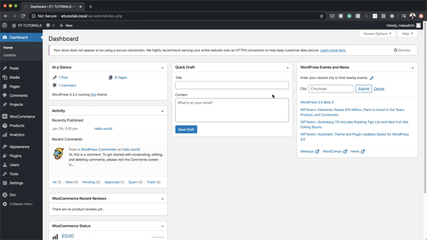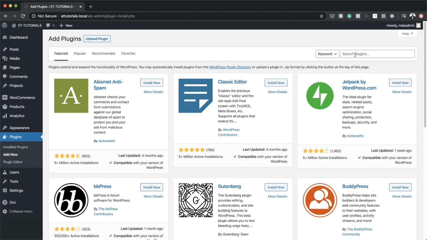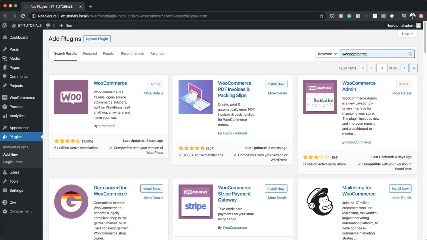Alright, so right now I'm in my WordPress admin dashboard, and the first thing we need to do is to install WooCommerce. This is a free plugin, and to install it, you want to come over here to plugins, click on add new. And then you want to search for WooCommerce up here. So in my case, I've already gone ahead and installed it. So as you can see here, it says active. So you want to install it and then activate it.